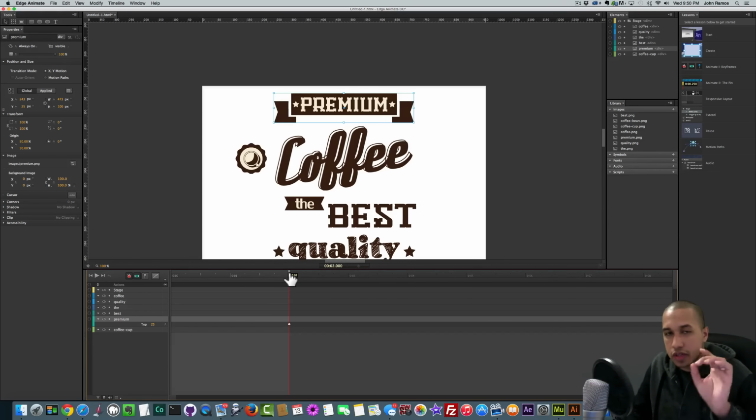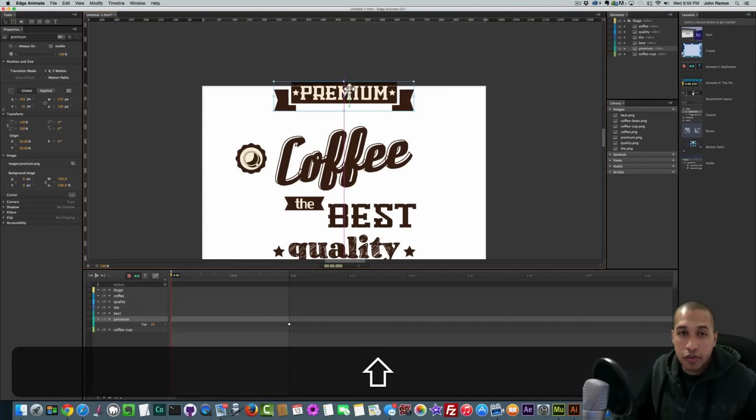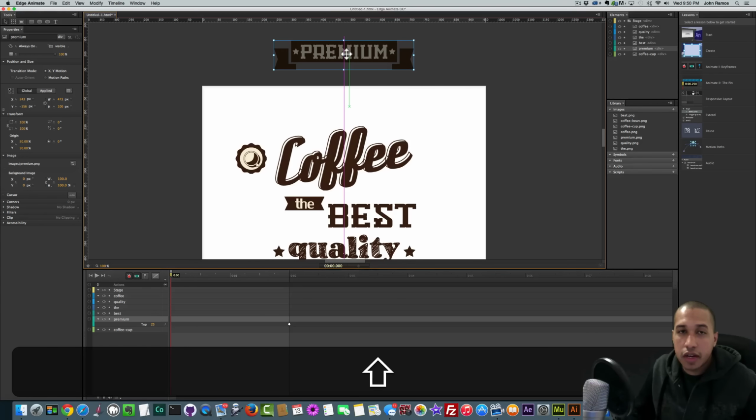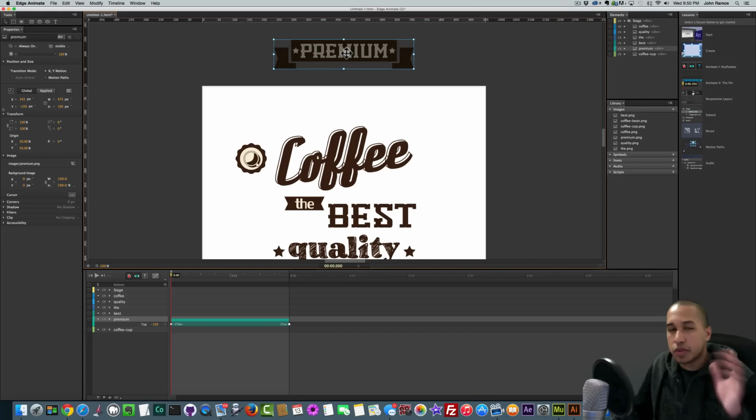At 2 seconds, we set the keyframe exactly where it is now on the y axis, and then we go back to 0, and now we can hold down shift and just move it out of the stage a little bit higher. Now, the higher you move it from the stage, the quicker it's going to come in, because within a 2-second speed, it needs to come in from that point to the point where we initially had it.